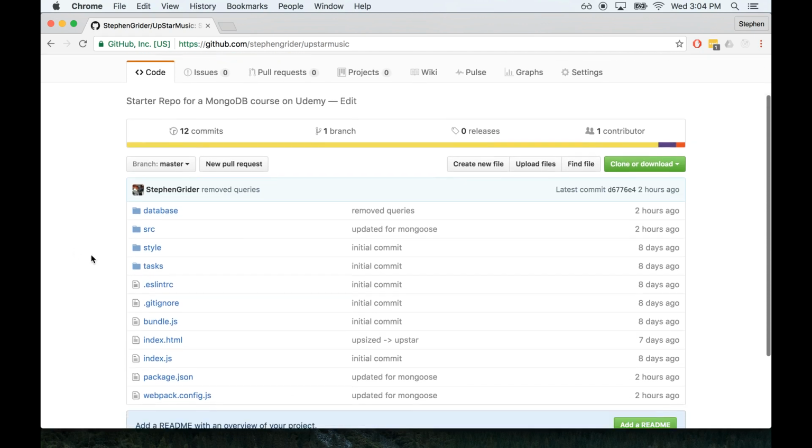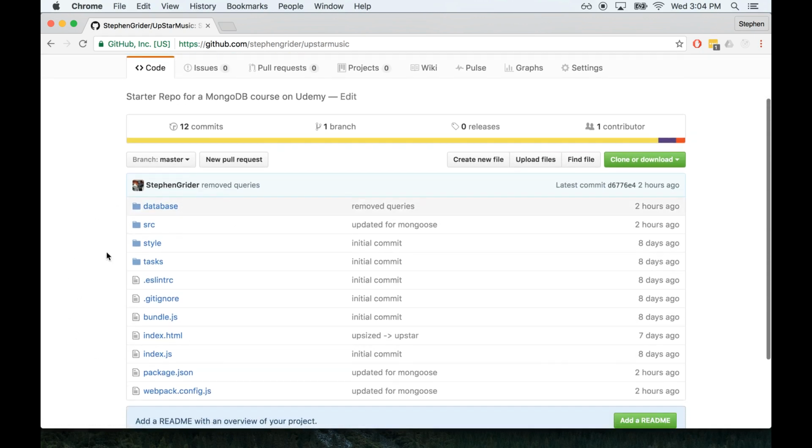So this is a starter project. It's already got a whole bunch of code inside of it. What we're going to do is install this and then figure out exactly what code we have to add in to take it all the way to completion.